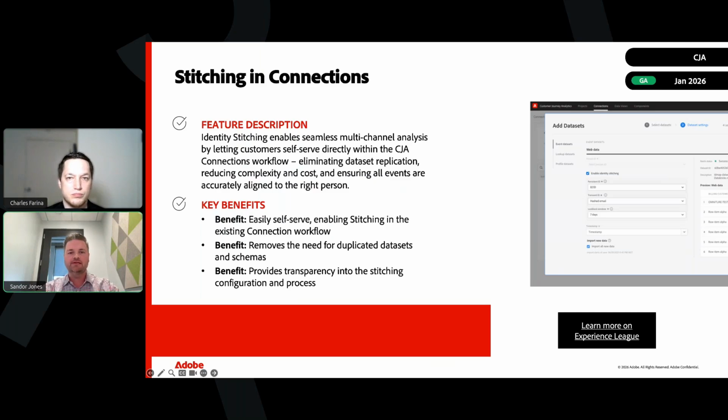So the benefit here is simplicity, speed. It's going to reduce complexity and eliminate the need for any duplicate data, and allows you to get to a unified customer view much faster. So it's bringing simplicity, speed, but also transparency. You can clearly see how your stitching is configured, adjust it as needed, and have more control over your data. So overall, it's easier to manage, easier to scale, more accessible across your teams.